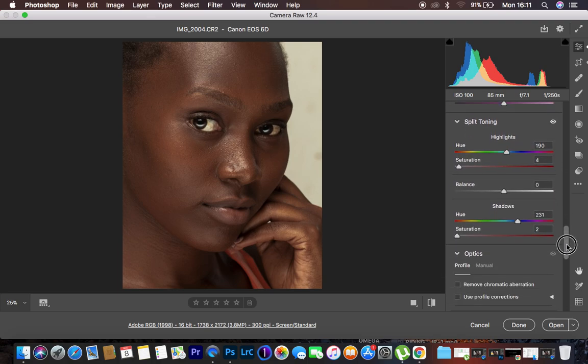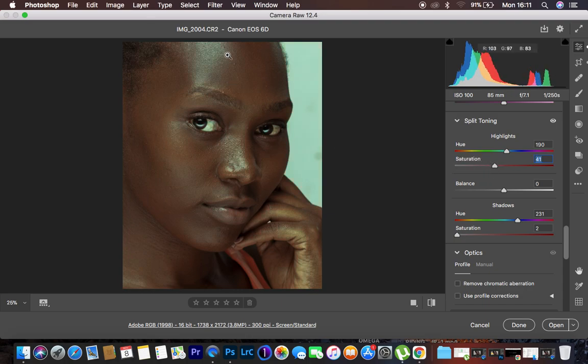And I came here to split toning and I added some colors to the highlights. So you can see the color I was able to add into the highlights of the image. You can see that it adds that kind of green color to the highlights.